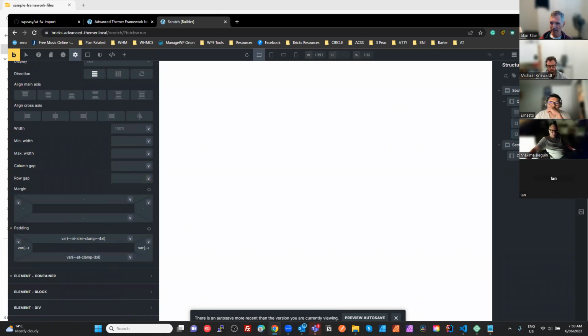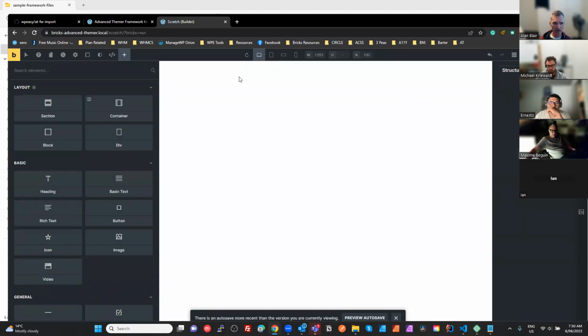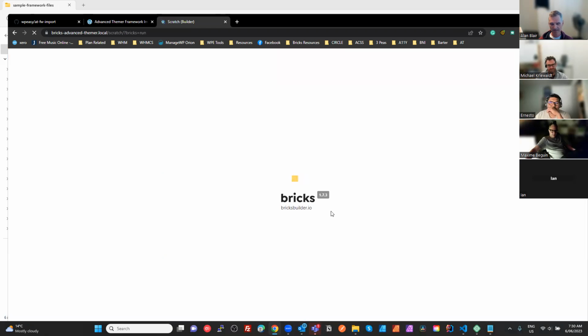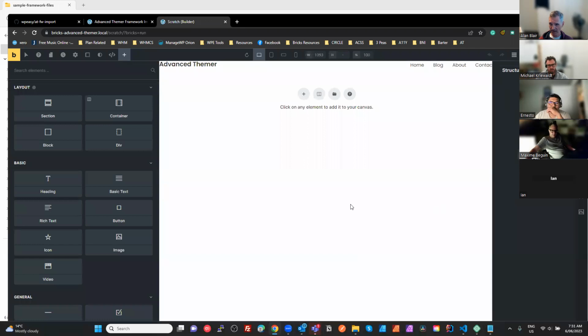Just going to clear these, and we'll add a section. There's something funky going on with my Bricks at the moment. It's not showing me all the settings it should. Do an F5 here. Sorry, guys, you've got a lot of demos. All of a sudden, this local site's decided to misbehave. All right, now it's correct.